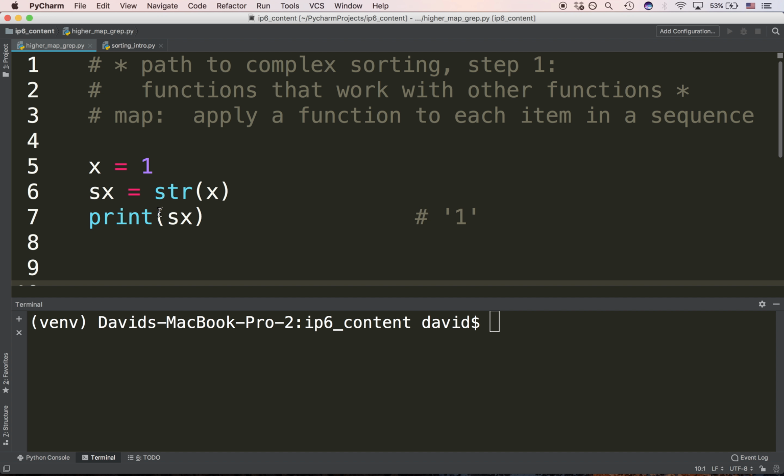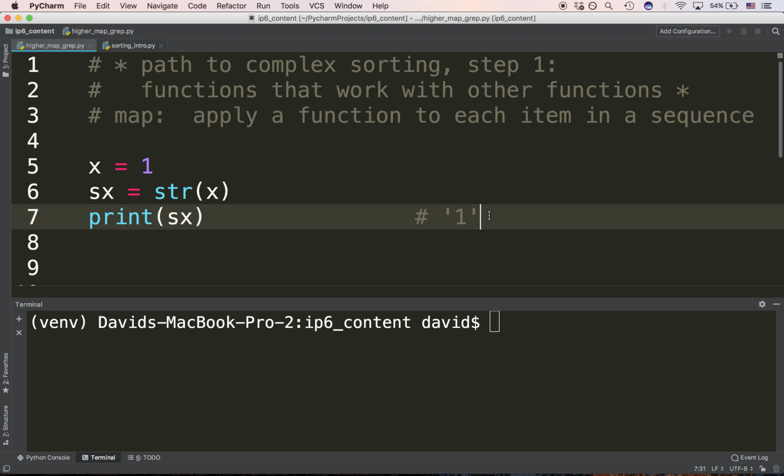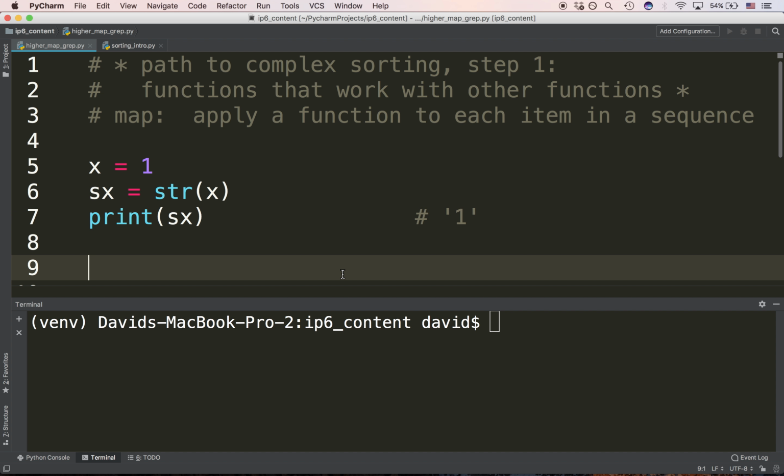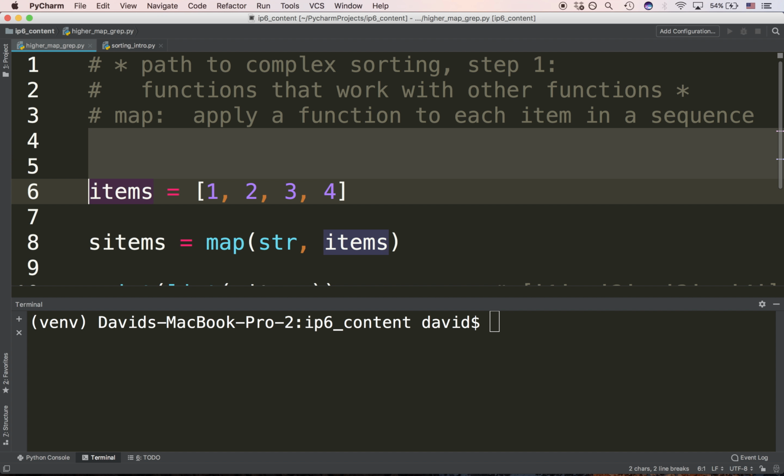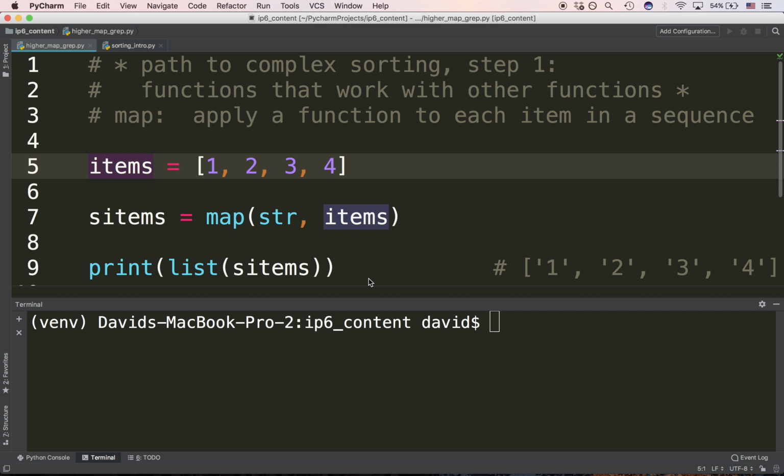X is an integer, sx is a string. The string sx is the same value as the int x, but it's just a string. That's what str does. Now look closely at map. Map is taking str as an argument. This is very new. In fact, it's so new that they have a name for it. It's called a higher order function. A higher order function is a function that works with other functions.